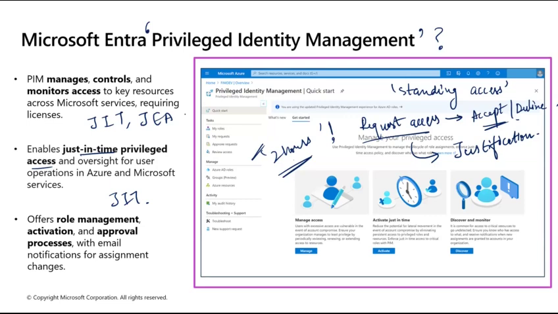Lastly, the third leg is approval and audit. It requires a second person to approve the request. It also creates a paper trail. You can run a report at the end of the month to see who exactly accessed your global admin settings and why. Something like that. That's PIM.